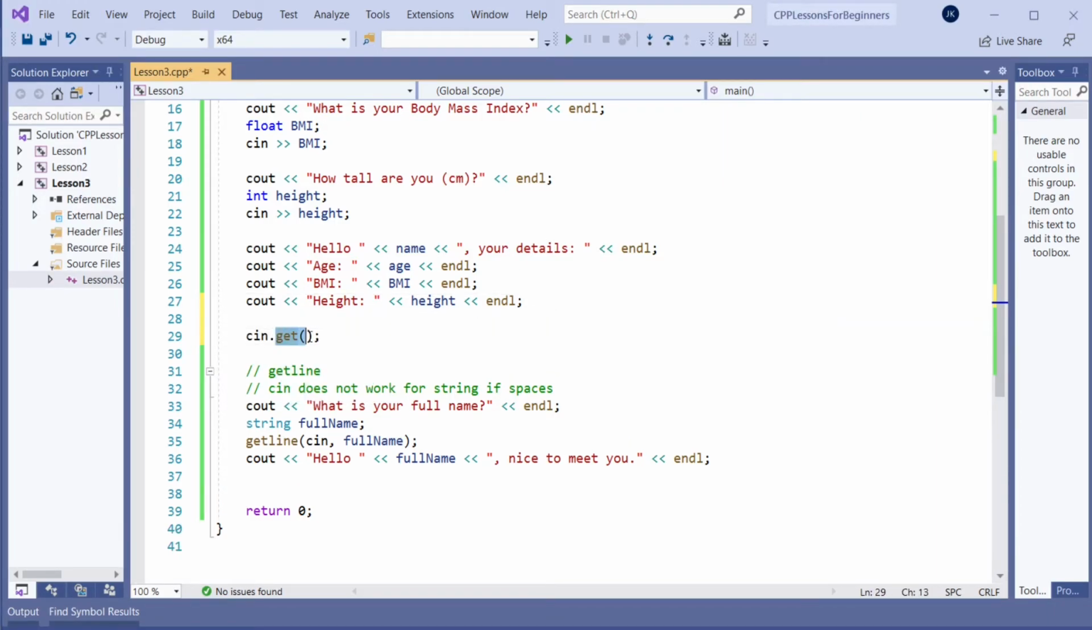Cin get, so we are removing the new line because the cin does not remove the new line, and if you call getline after cin, the getline will stop immediately because it thinks that there is a new line. So we will need to remove the new line like this, and then this will work.